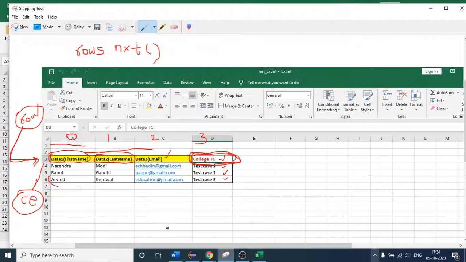Let me put it again. When you provide ce dot next, it will first point to the first cell, for the first time. If you provide ce dot next again, it will point to the second one. If you provide ce dot next again, it will come to the third one, and if you provide it one more time, it will come to the fourth one, which is the college test case. So we have to reach here with the help of the cell iterator.